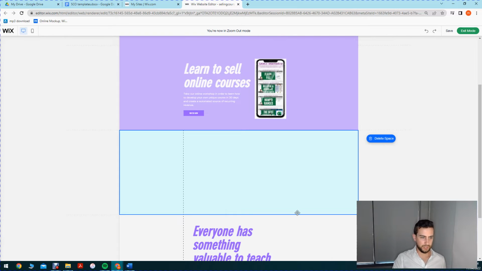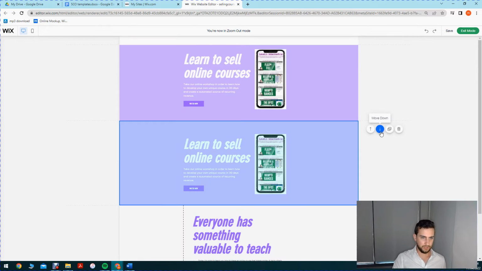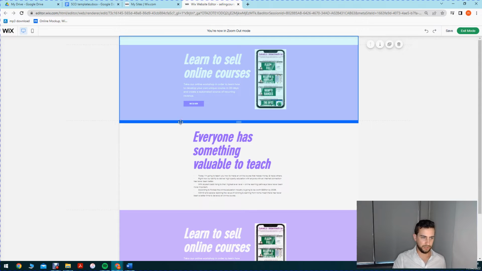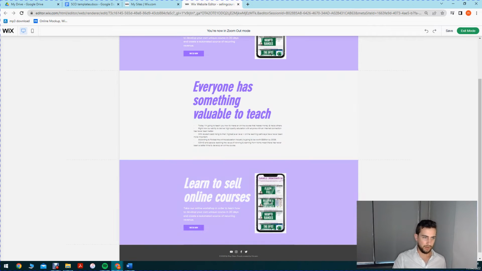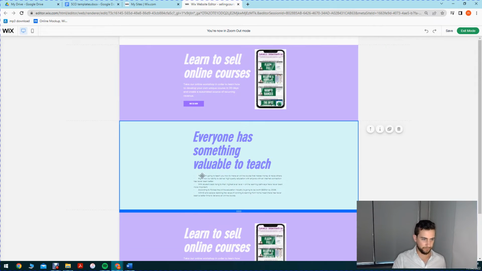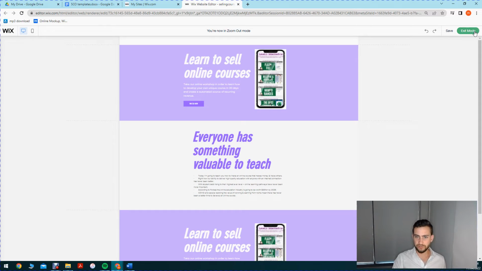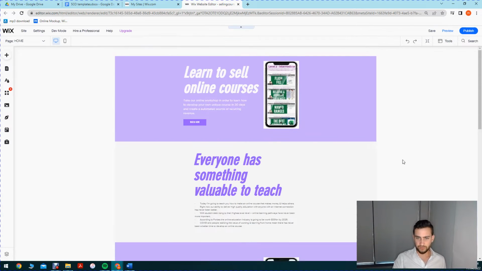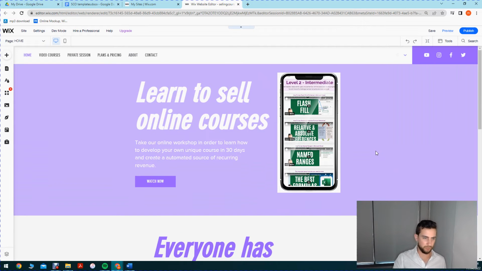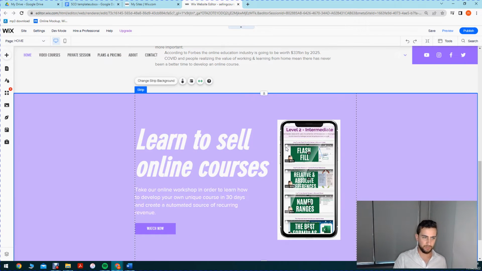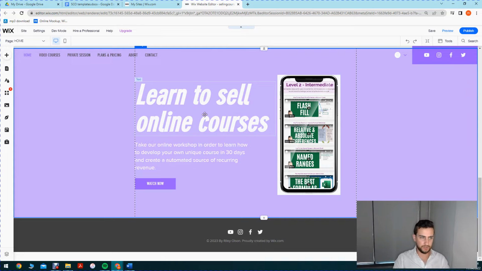And I'll just delete that extra space there and move this one down. So now you can kind of see that it's creating a pattern here. The only issue is there's a lot of text here. We don't want to make it too text heavy. If you make it too text heavy, the user doesn't really want to read it. So you've got to be quite selective in how you're using your text.